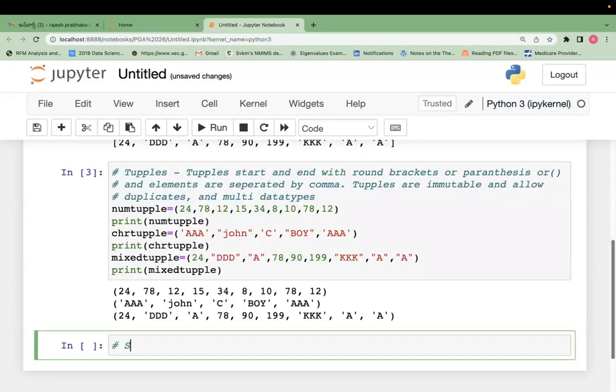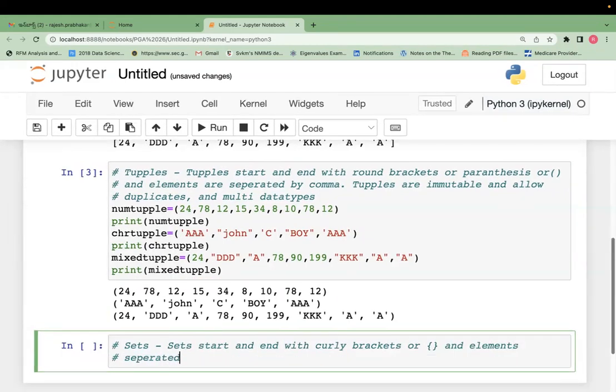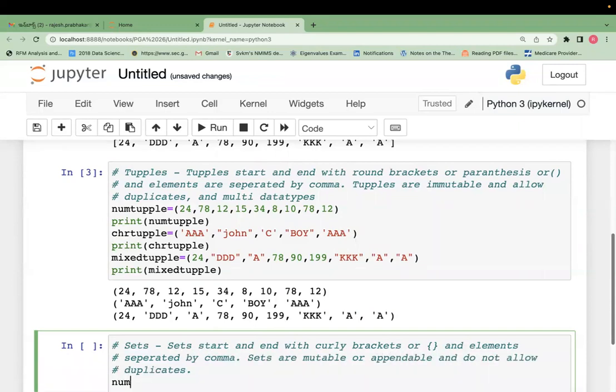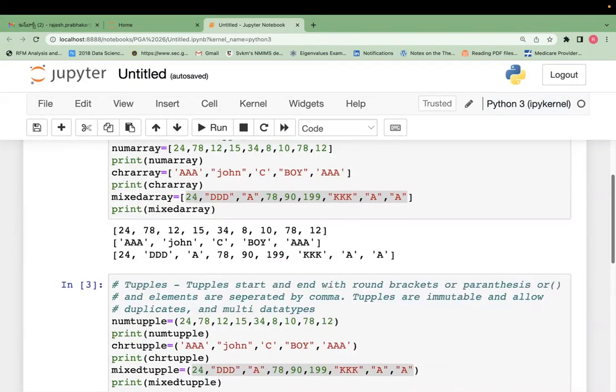The next important data type is sets. They start and end with curly brackets, elements are separated by commas, they are not appendable, and do not allow duplicates. Num set is equal to. Type and run these things. Type the list and print, not the one with the hashtags. The one with the hashtag is notes. Type the multiple lines. If you're printing multiple outputs, you have to use print.